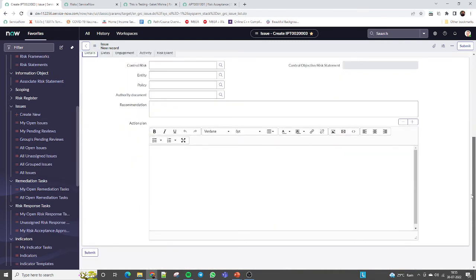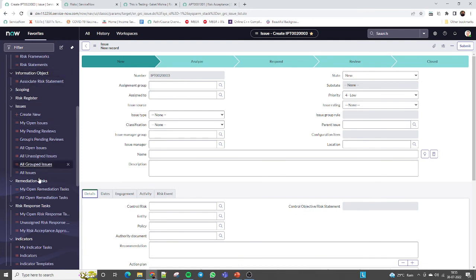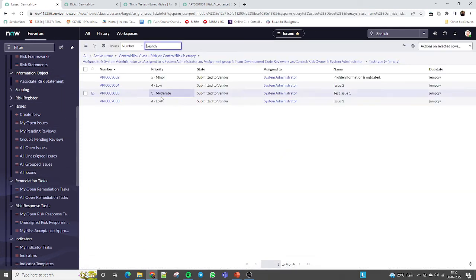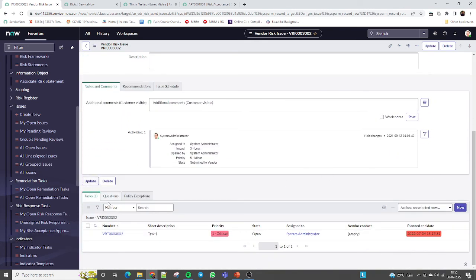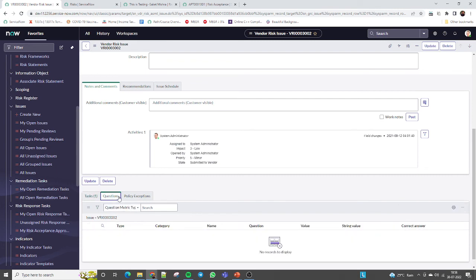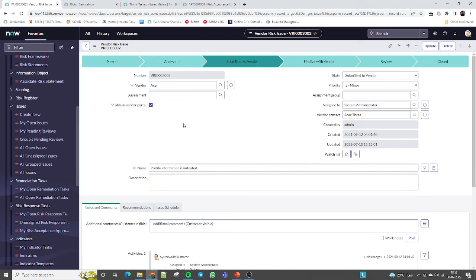Currently we are not creating one, but if you want to see, I can show you the open risk, which will give you an understanding of what the states are. See, this is the state: new, analyze, vendor, as per the requirement. We can provide the task, which is automatically created, similar to the risk. We can provide the questions and the policy exceptions. So this is issues management, how we are handling the issues.